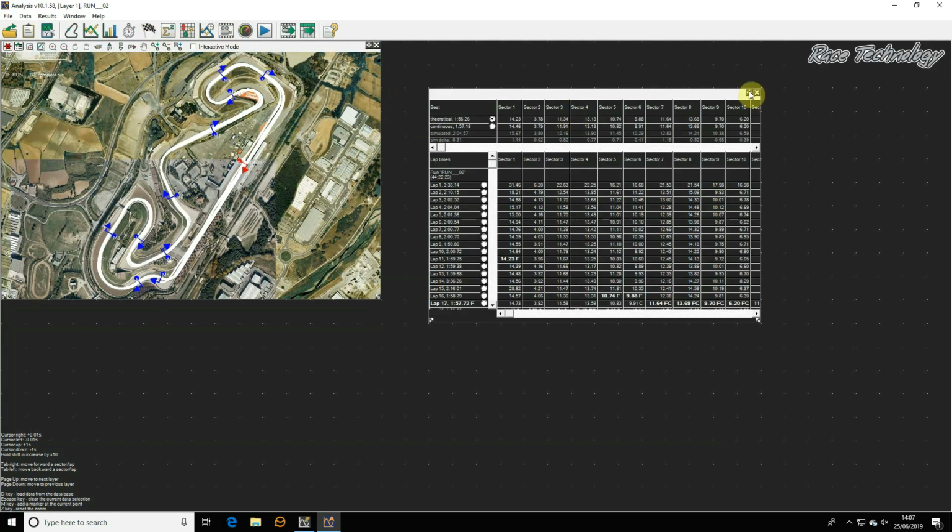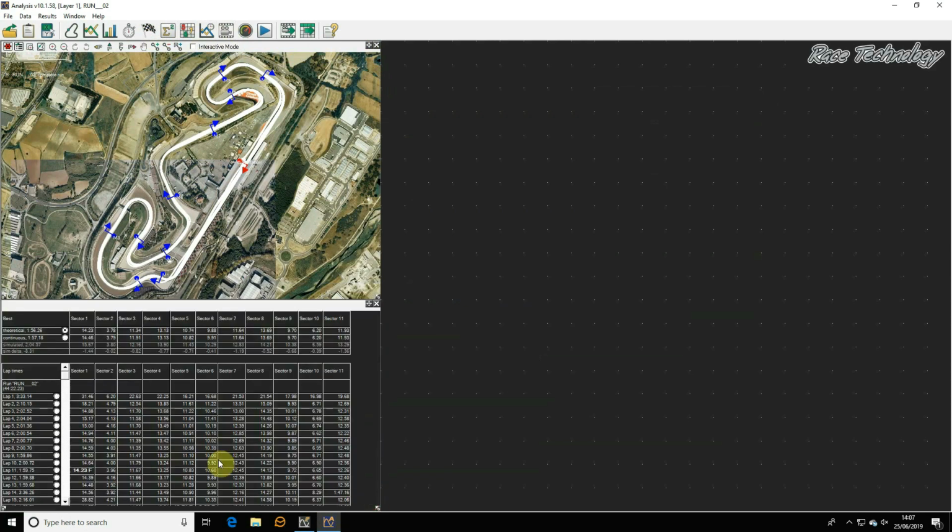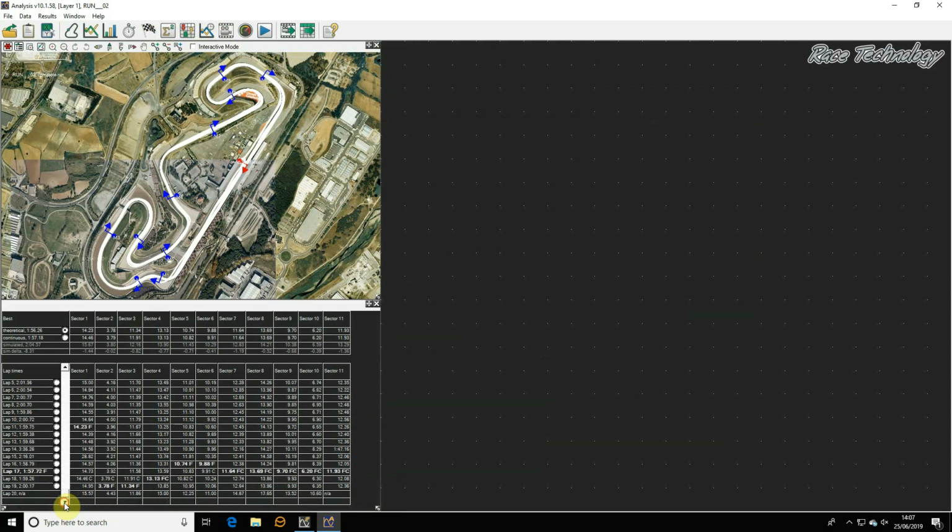Next thing, I'll open the lap and sectors window. So there's quite a few laps in this data. Let's take a look. We've got 19 laps of data actually.